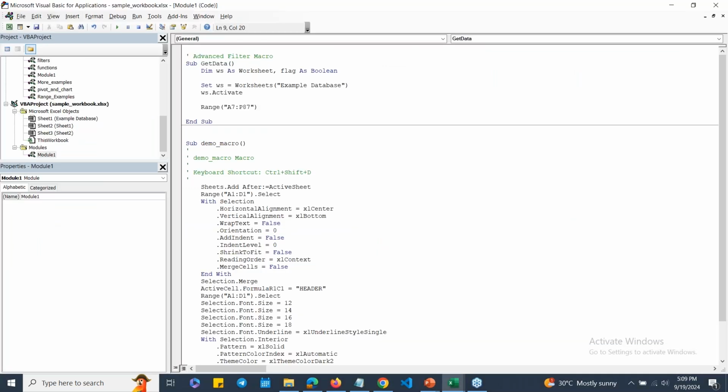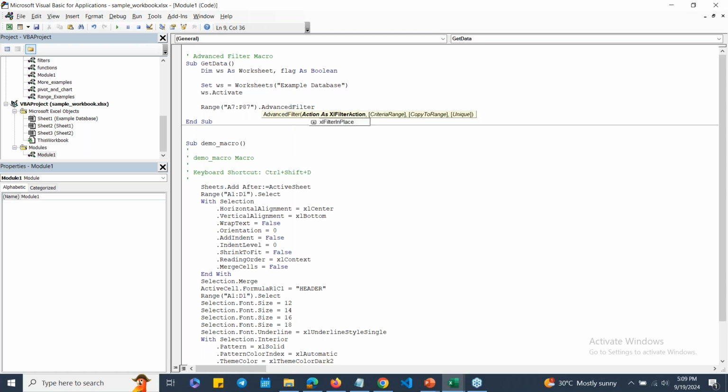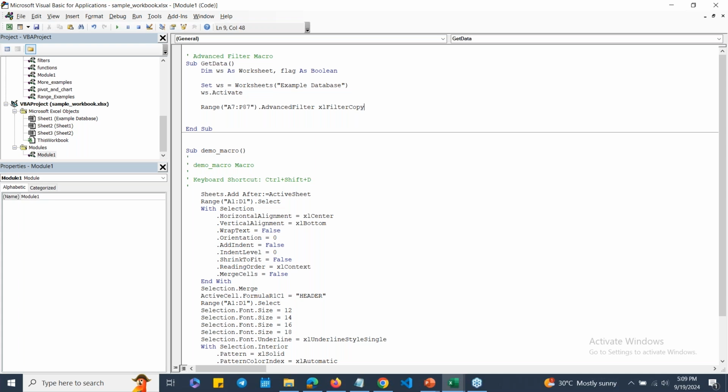Now this becomes my range, and this is going to be the selection that I want to work with. So you have something called advanced filter that you can work with. So advanced filter space action. What is the action you want to give it? I want to filter copy. I don't want to filter in place. So I'll just say filter copy. So let us set the action.